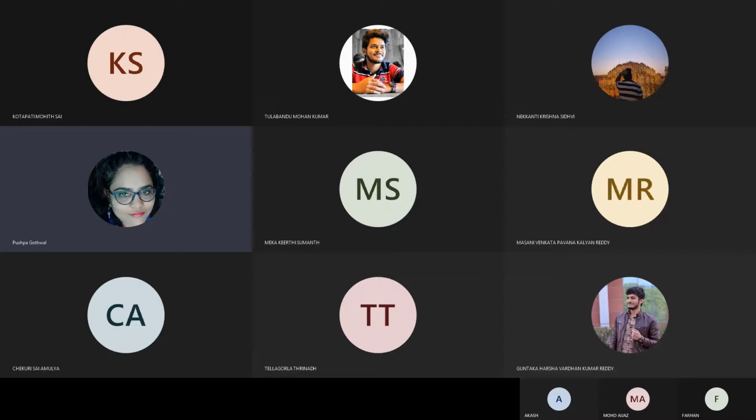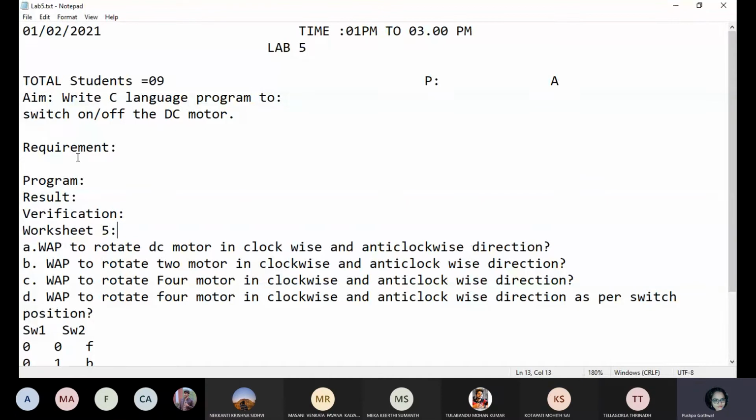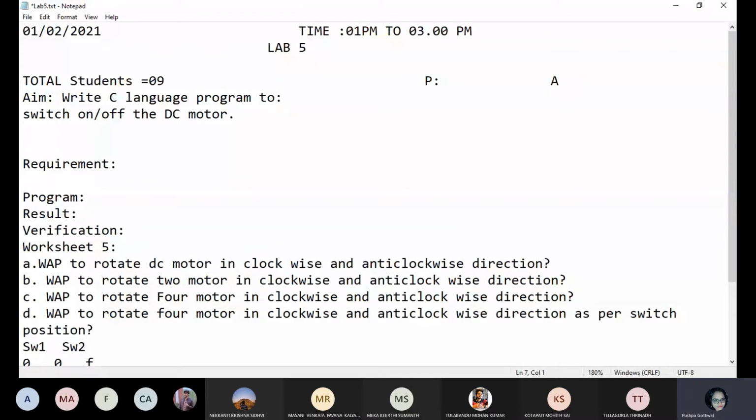To learn how to interface the DC motor and how to run the DC motor using 8051. Okay, so our first program is: write a C language program to switch on and off the DC motor. That is our program. Before moving to that, first we need to understand what a DC motor is.